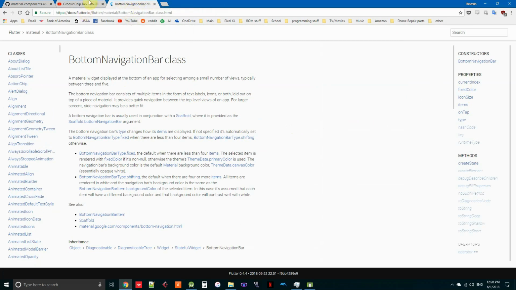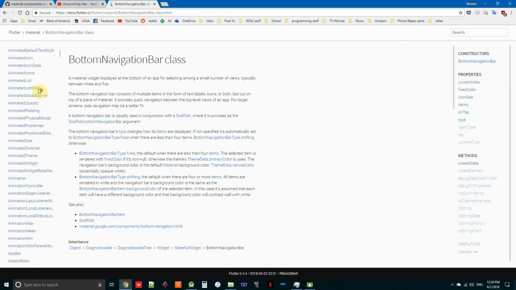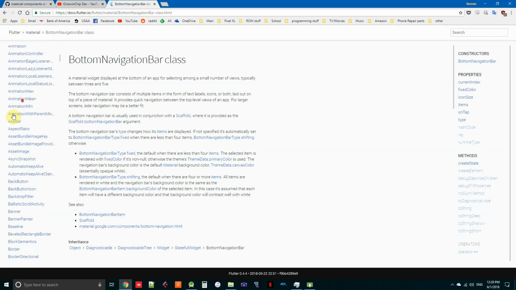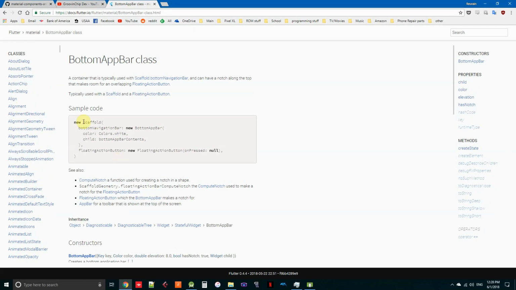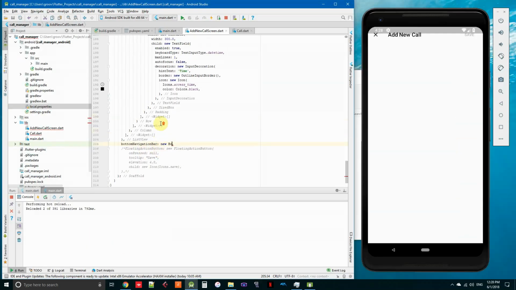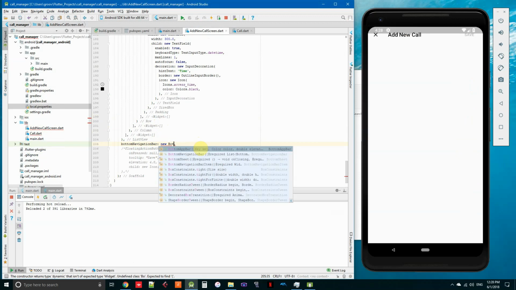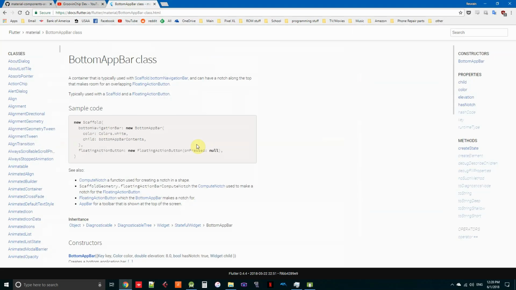I wonder how people do it then, because I've seen it. I've seen people doing bottom stuff. Bottom app bar, new scaffold. Bottom navigation bar is new bottom app bar. The child is bottom app bar contents. Okay. Let's see. New bottom app bar, right? It will have color and a child.